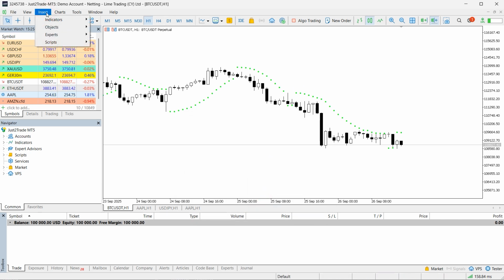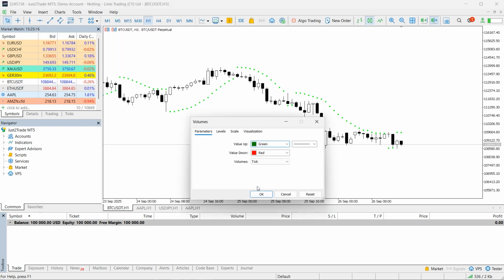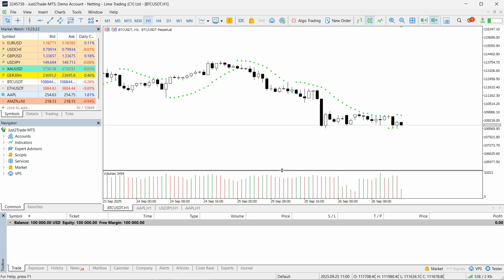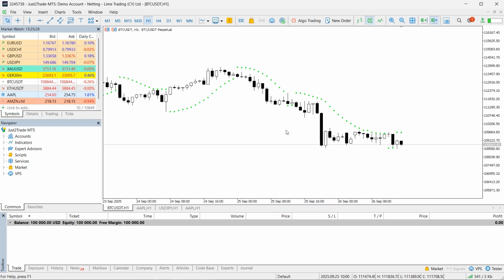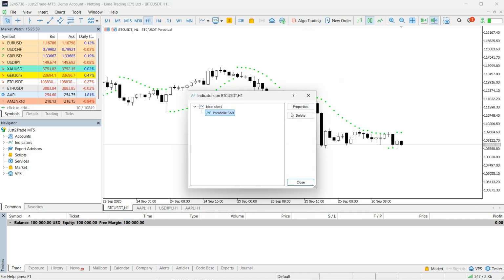There are also indicators, such as volumes, that are displayed independently in a separate window. We can change the window height. And if we need to delete an indicator, right-click on it, then Delete Indicator. Or, on the chart, go to the Indicator List section and delete them manually.